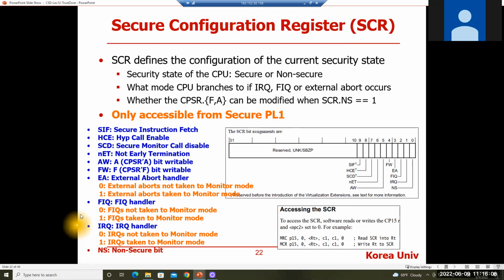So the EA bit: if you set the EA bit to 1, that means in the normal world, if an external abort happens, it will take you to monitor. But if you set the EA bit to 0, then when the external abort exception happens, it is not going to take you to monitor mode. It jumps to the handler in the current world. You stay in the current world.